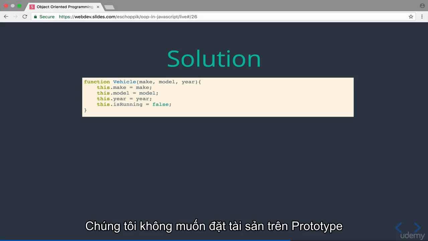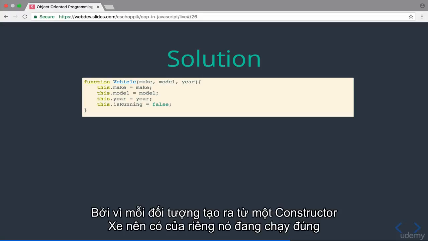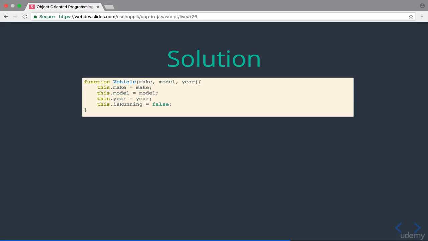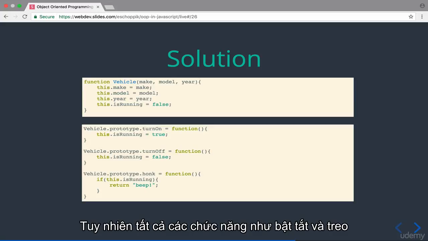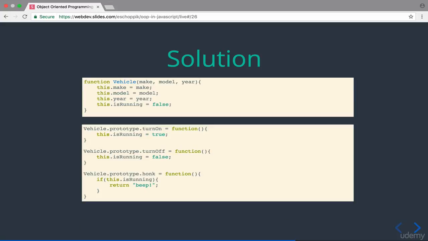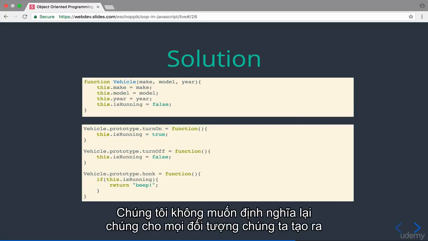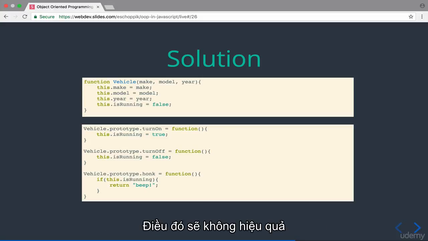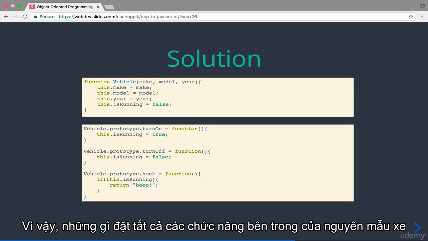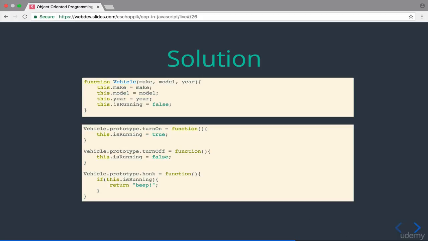We don't want to place properties on the prototype because each object created from the vehicle constructor should have its own isRunning property. However, all of the functions like turnOn, turnOff, and honk should be placed on the prototype, since we don't want to redefine them for every object we create. That would be inefficient. So we'll place all of the functions inside of the vehicle prototype.